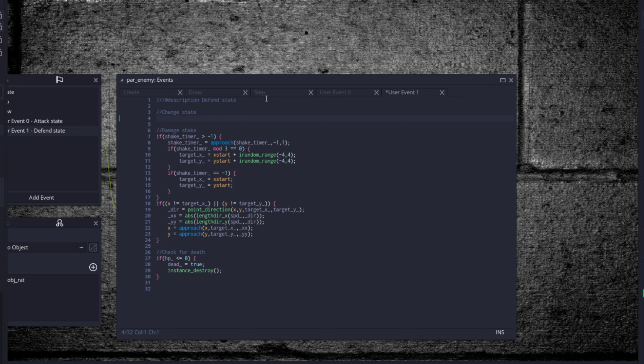Change state if shake_timer_ is equal to -1. So it has to be, we can't be animating, we can't be shaking around. And not only can we not be shaking around, but it also has to be the enemy's turn.